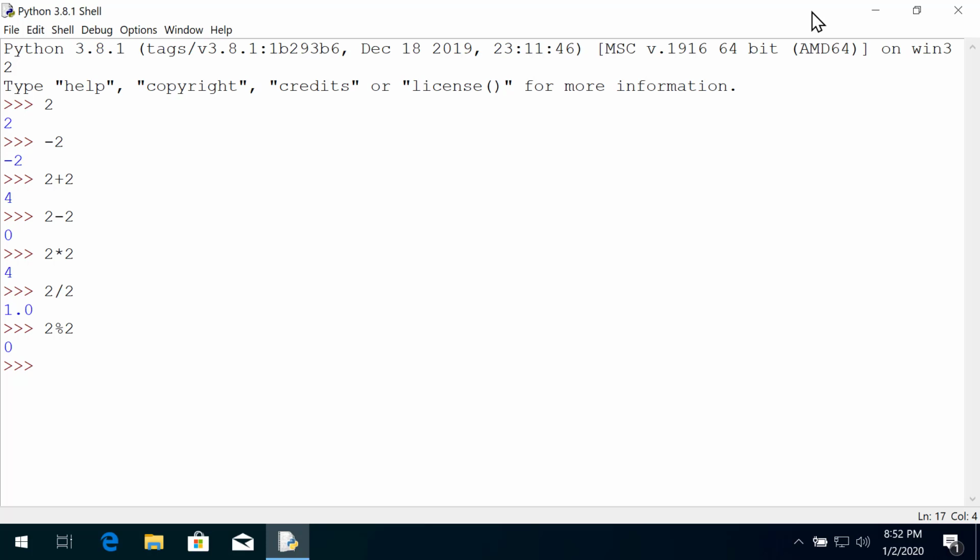And like other programming languages, Python looks in an order of precedence. So we can use parentheses in our expressions, and Python, just like other languages, follows the same order of precedence. So if we have 2 times 2 minus 2, Python will evaluate this to 0.